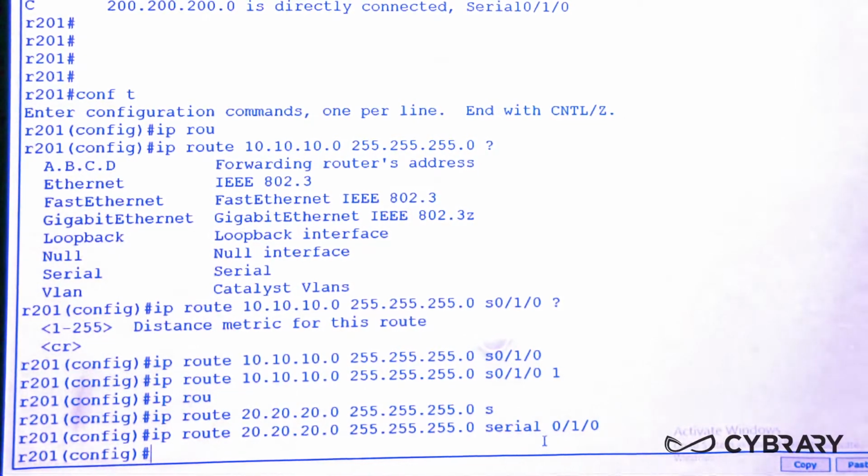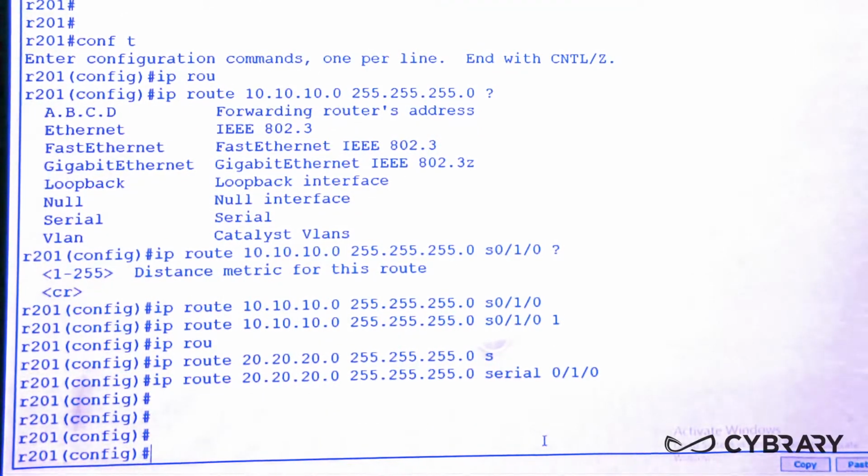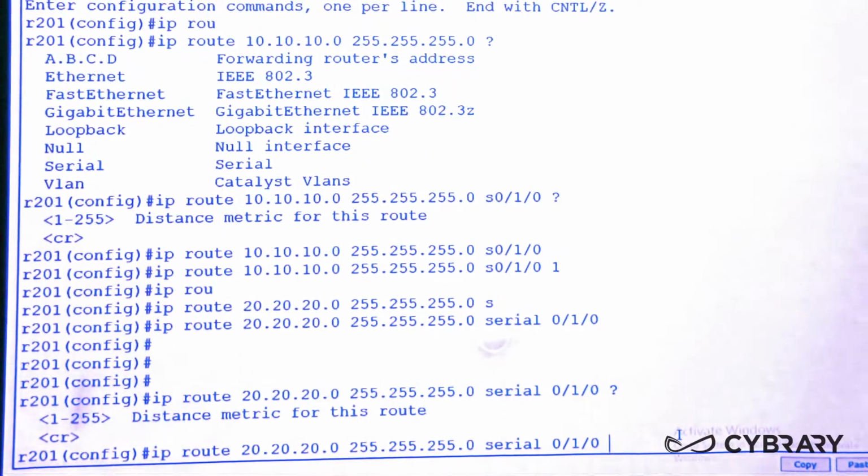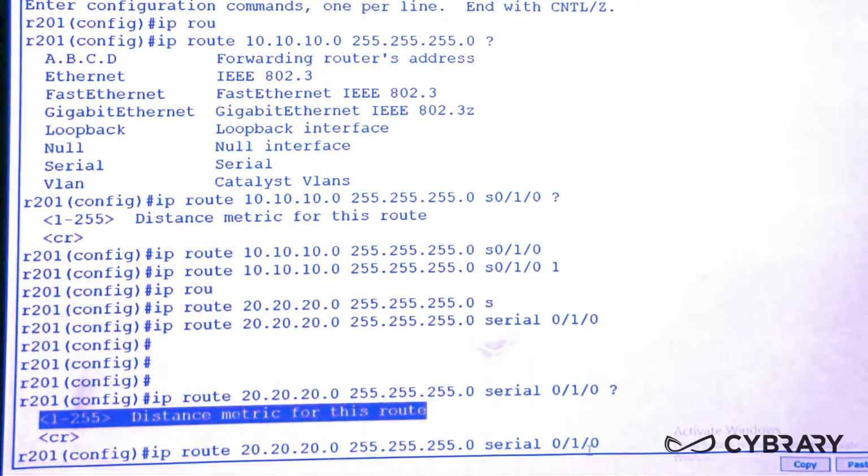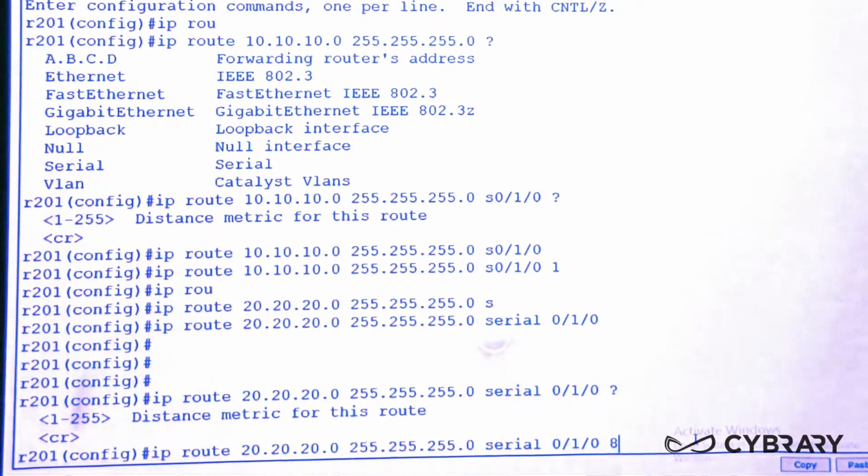Now, I have created the two routes to network 10 and network 20. Let's look at these routes in our routing table. Well, actually, what I'm going to do is bring up the static route that I created for the 20 network and change the administrative distance to 8. So the next field is the administrative distance field, which says distance metric for this route. I'm going to change it to 8.